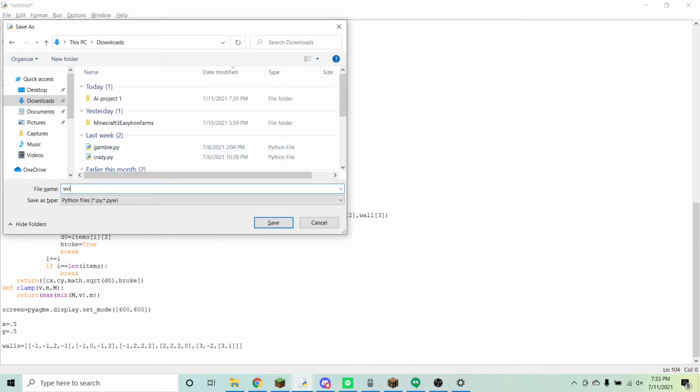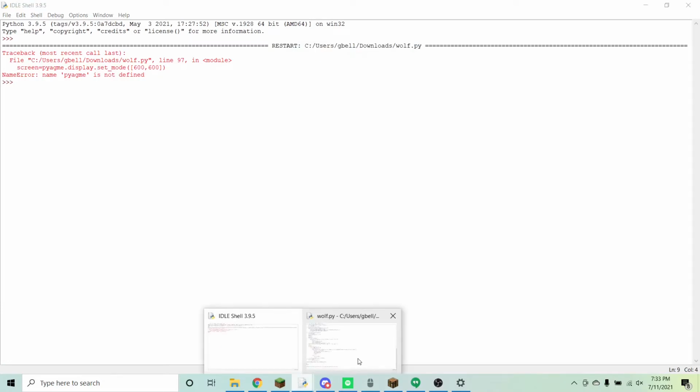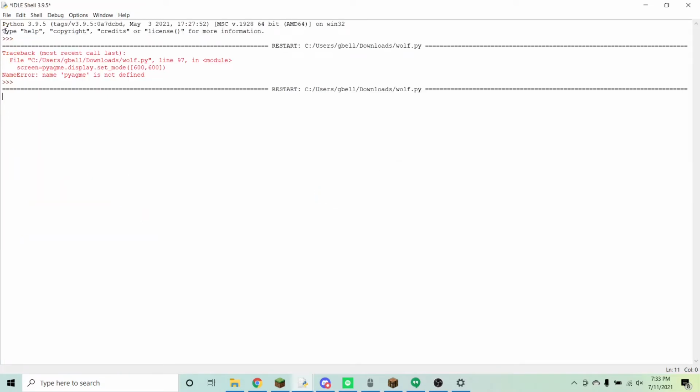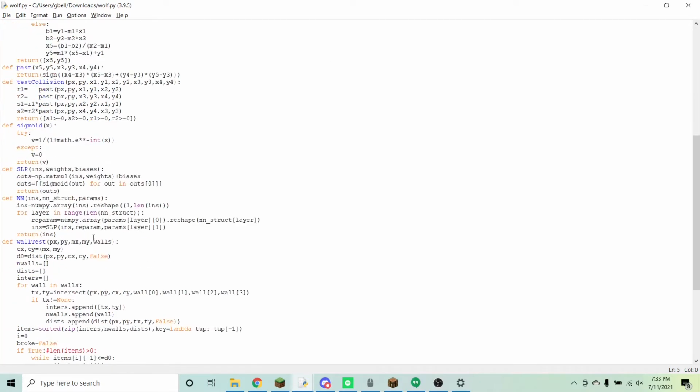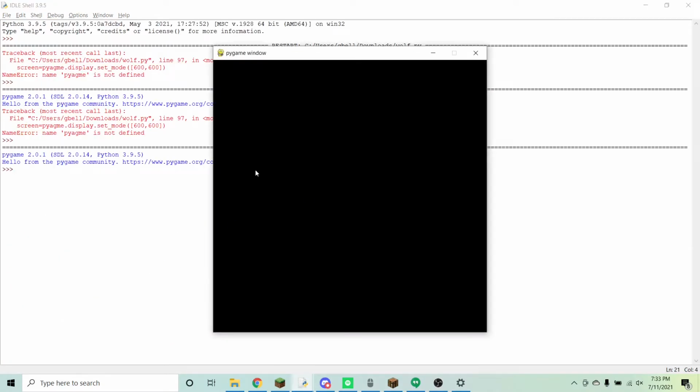I'm going to name this Wolf, because it's the Wolfenstein 3D. And I've spelled something wrong. Okay, yeah, I need to make sure I import Pygame. That's good. It's still wrong. What did I do? Okay, I misspelled it. I'm going to fix that really quick. Okay, there we go. It is displaying the screen. Very nice.